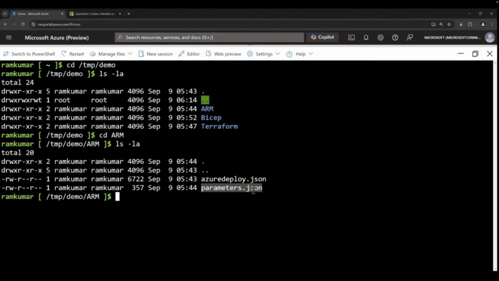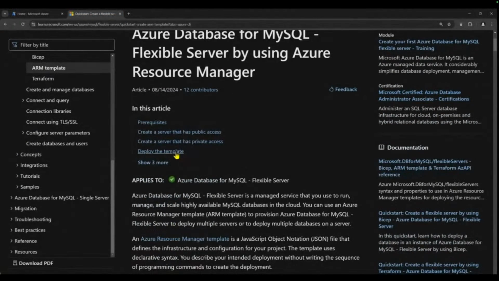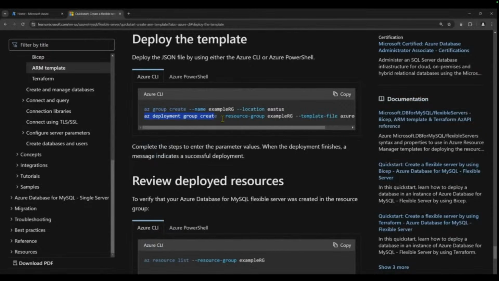We have the azuredeploy.json and parameters.json. What parameters.json does is give the input parameters for deploying this file. You can define it per environment, like if you have a production environment versus a staging environment. This parameters.json helps you define the input parameters for the same template. So it's very useful to define parameters per region. So I'll be just copy pasting the commands from our documentation.